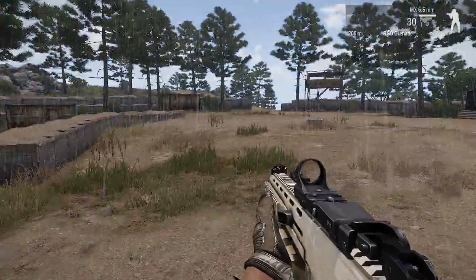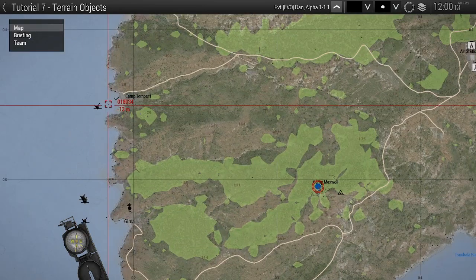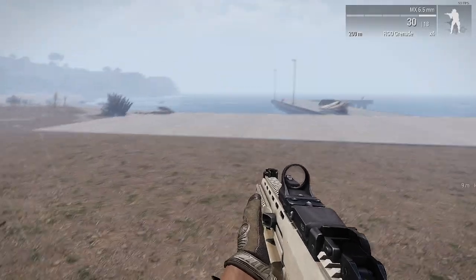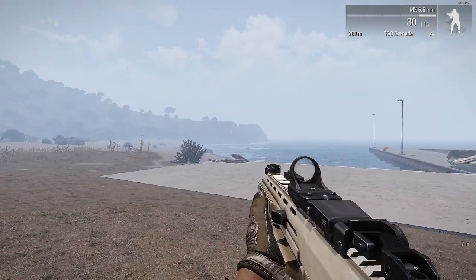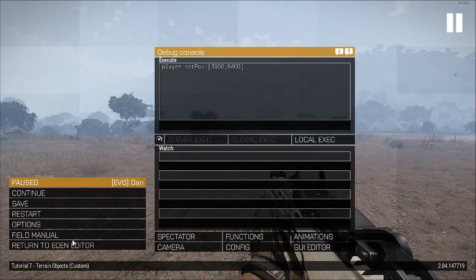It's raining. I'll show you out to sea so you can see how far the visibility is. Now I'm just going to show you a nice little trick. You do Shift left click, Alt left click, and that will teleport you around the map. As you can see, it's quite foggy. Right, back to the editor.